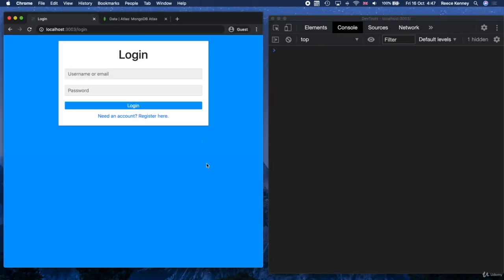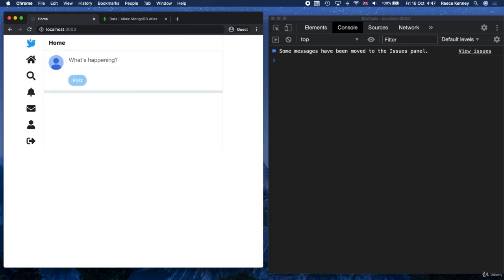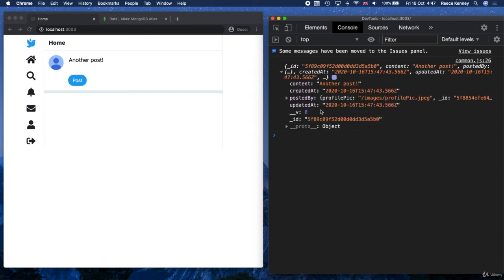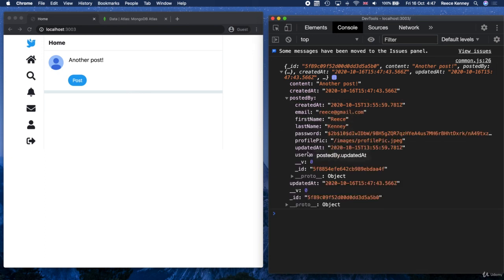Let's refresh the page. I'm going to sign in, and then I'm going to submit a post, another post, and let's see what happens. So now, if I expand this, can I expand it? Yeah, there we go. So I've expanded it, and it looks the same as before in the sense that we get all these fields, but posted by is no longer just an ID. Now it has all of the properties populated too.